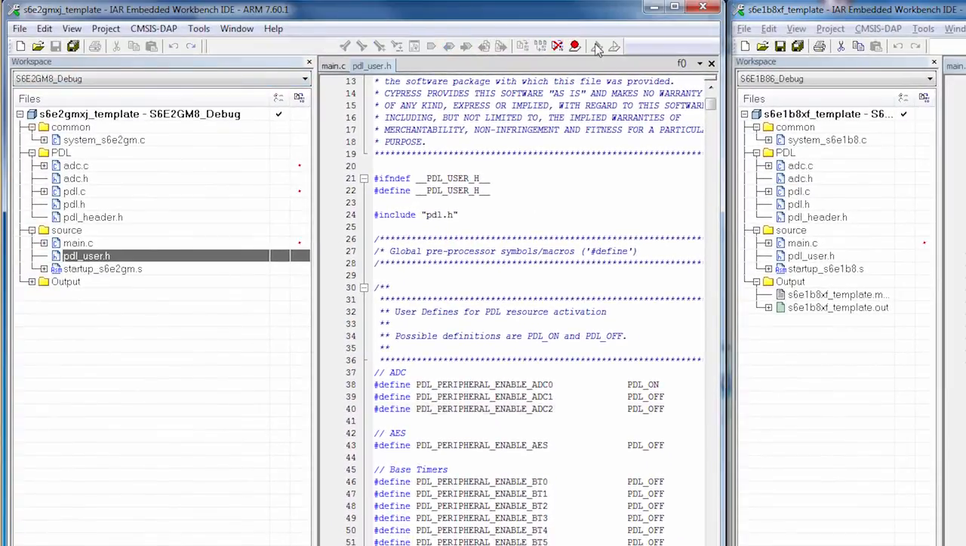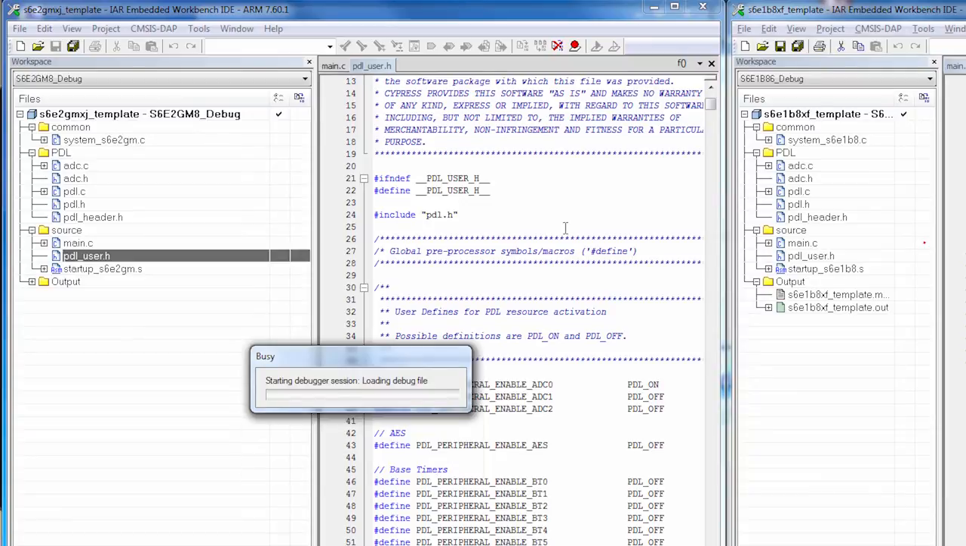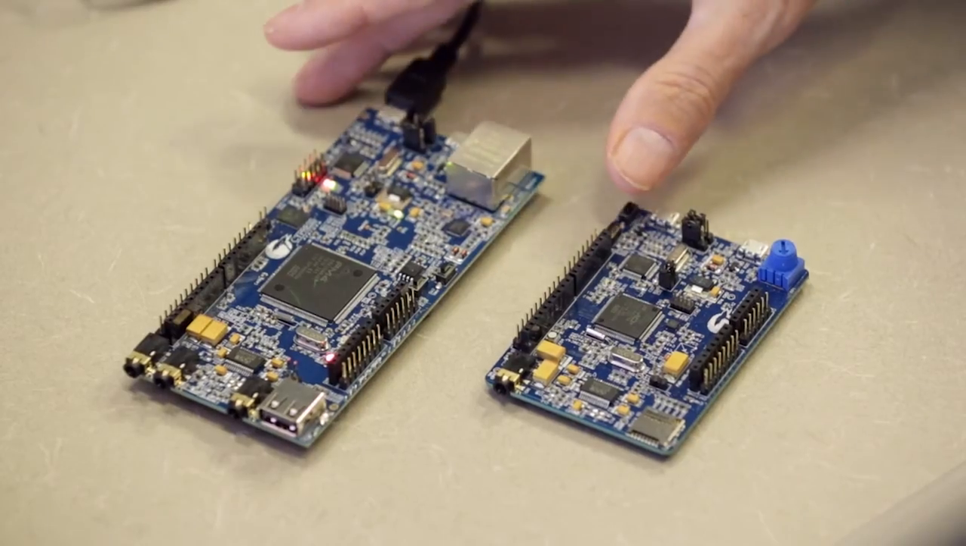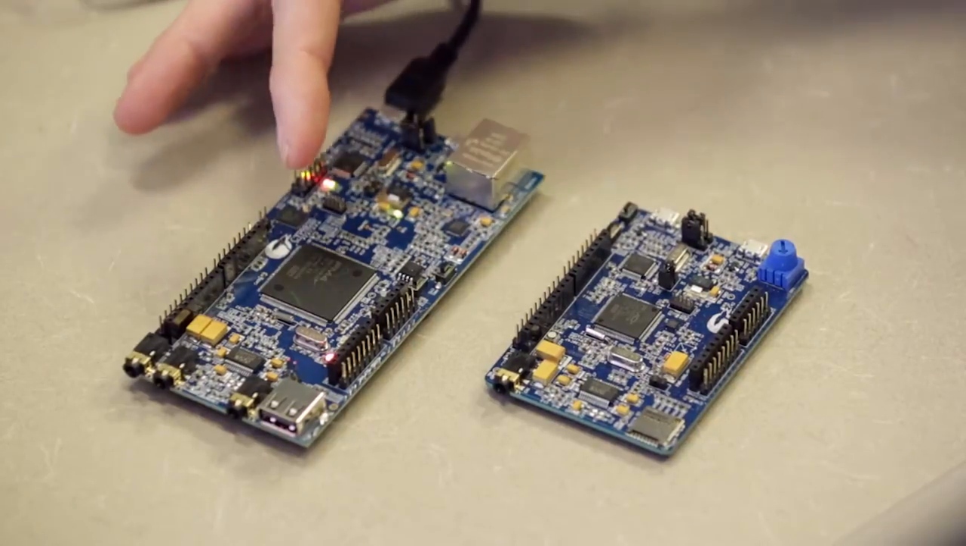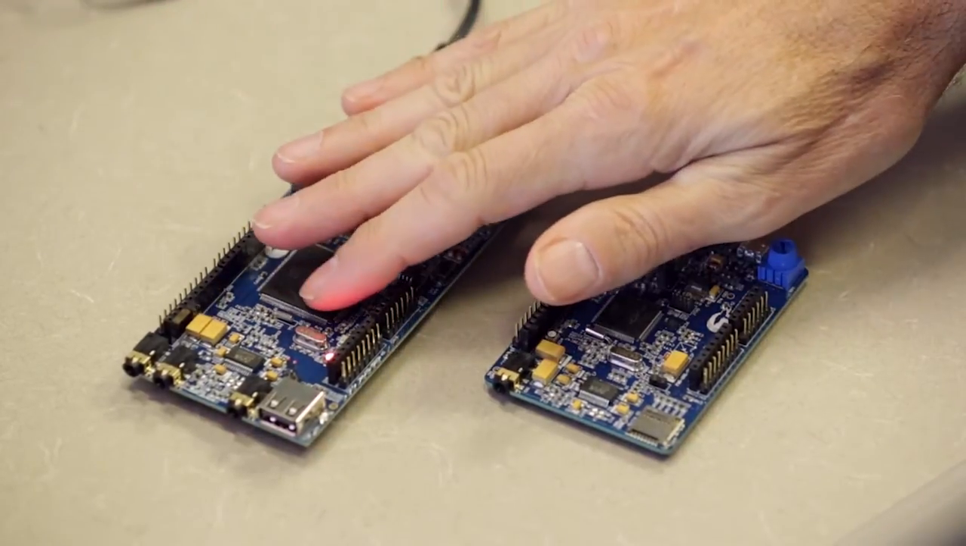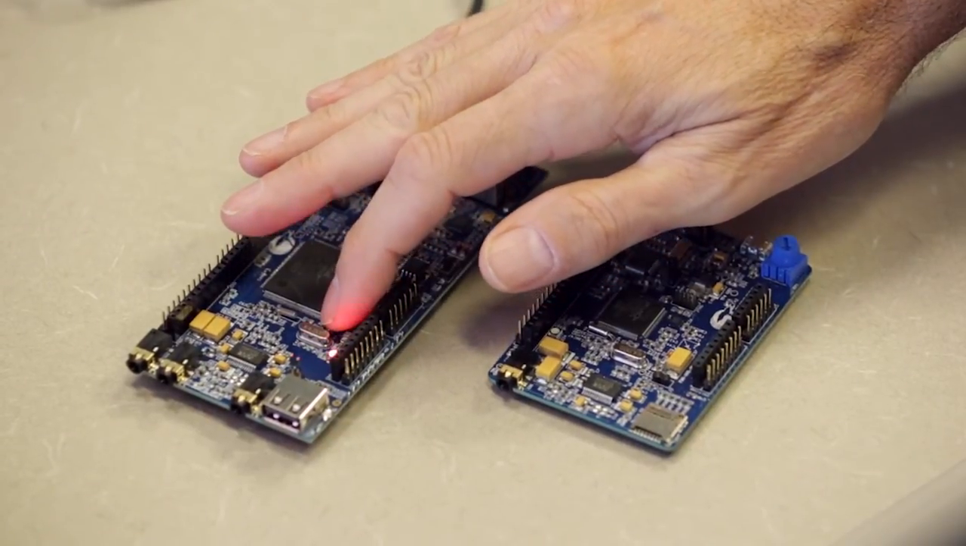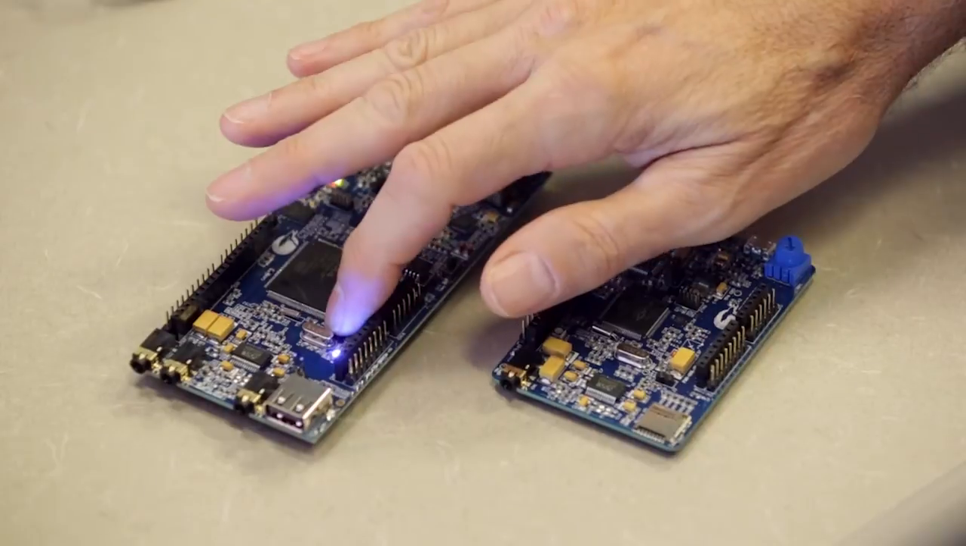So let's build the code. We'll click the debug button, we'll download the code, and in a moment the debugger will be up and running. And here we are. We'll click the go button. We're reading the light sensor on the board, and when there's a high signal, the LED is red. If I were to block the light sensor, it turns blue, and if we have an intermediate value, it's green. And so what the code is doing is reading the analog signal from the light sensor and adjusting the color of the LED based on the strength of that signal.